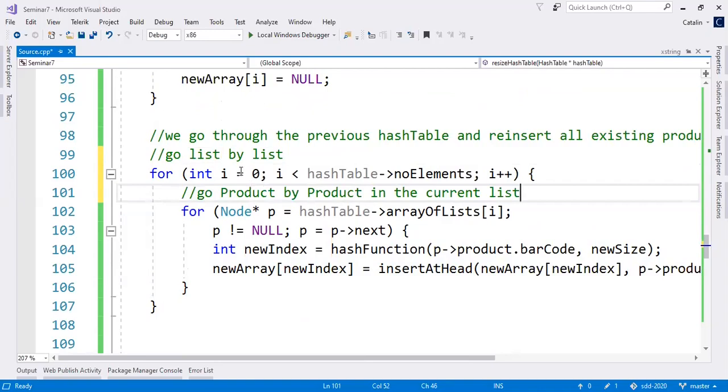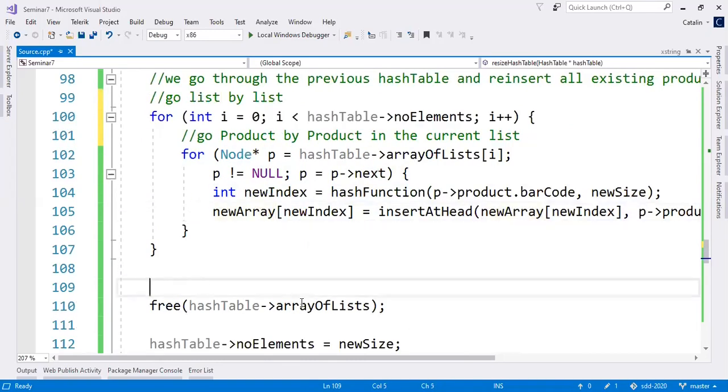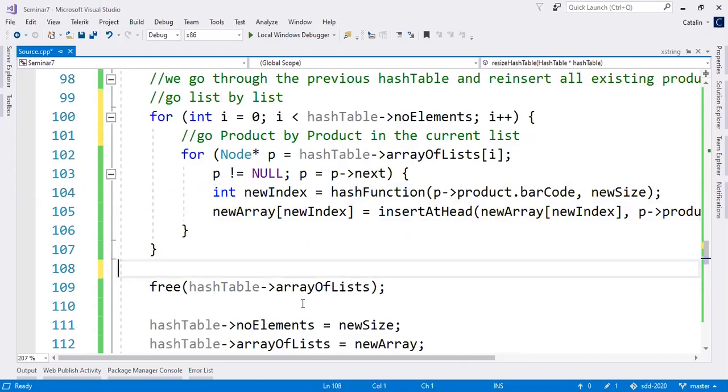Okay, so we go to the previous hash table, we go through all existing lists, if they exist, until we reach null. We compute the new index of that product based on the new size. We have the same function, but the size is different and it's the same barcode. We get the new index and now we build up the new array from 0. And that's it. I think this will cover all corner cases.